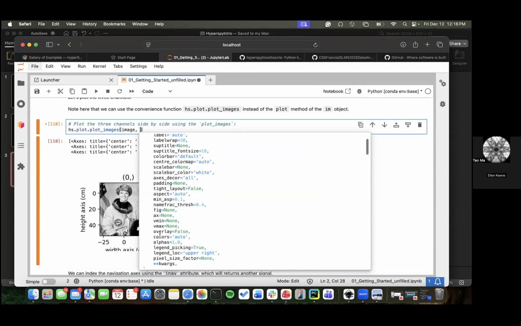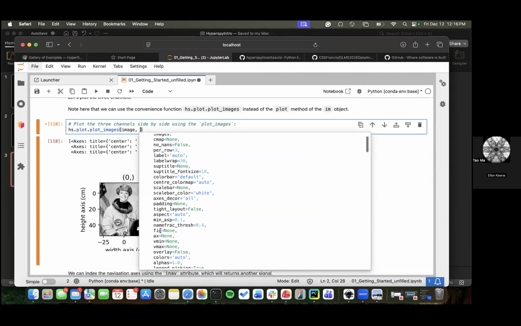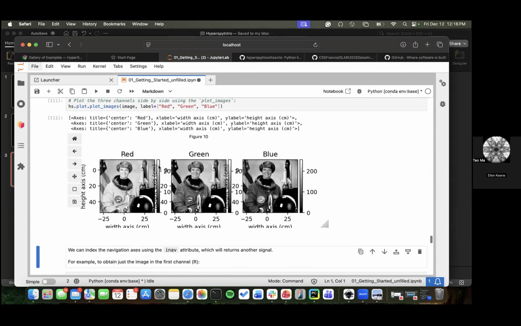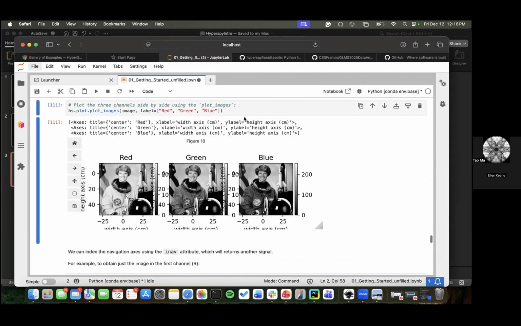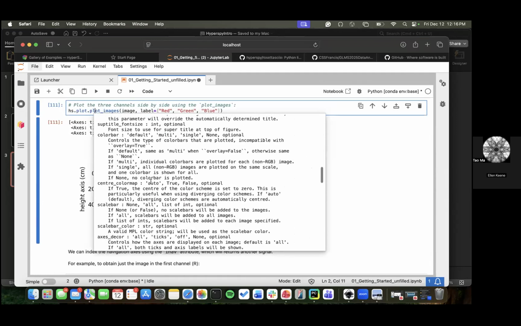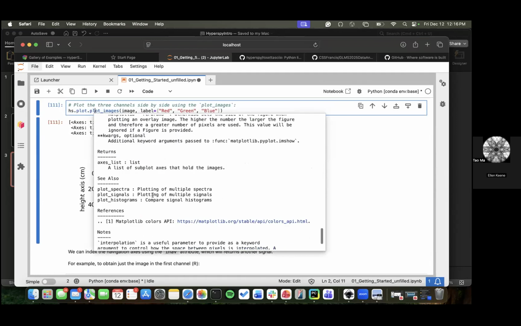So for example, if we want to add a label, you can do red, green, blue. So now you can see that this image has nice red, green, blue labels. This function will also return, if you can see, these are all of the different parameters, it will return an axes list.